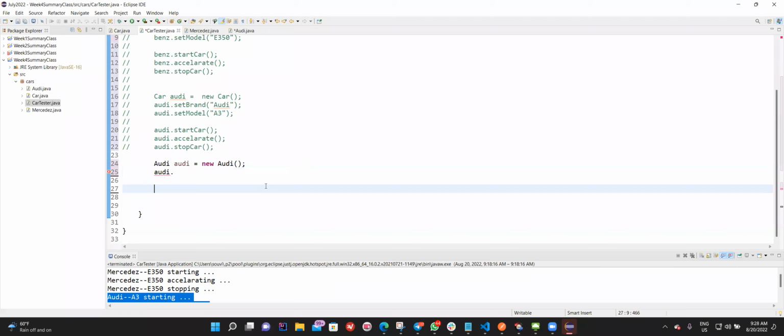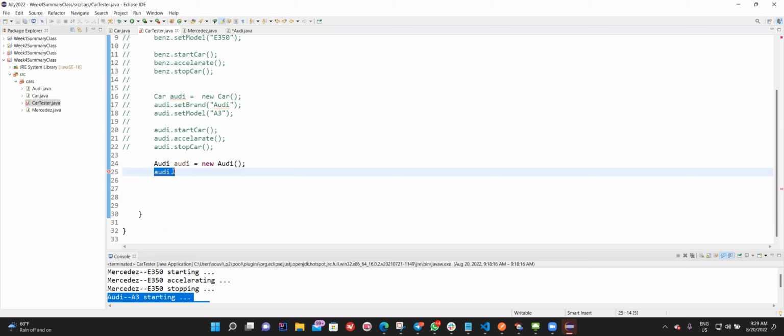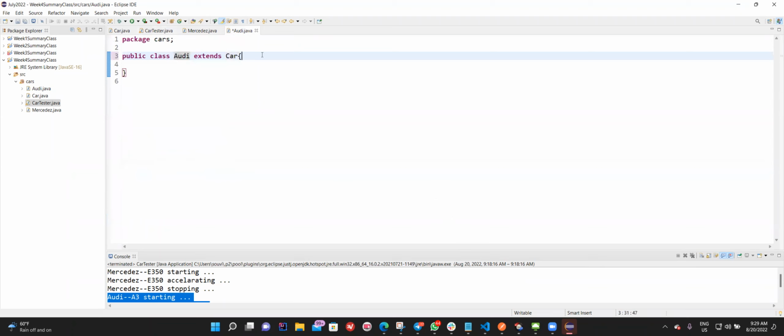Right? Now, the point is, even though it is accessible to all the car properties and attributes, still Audi is not having its own feature. It's not having its own feature. So how can we achieve that? We can achieve that by going to the Audi class and creating a method or a new property.